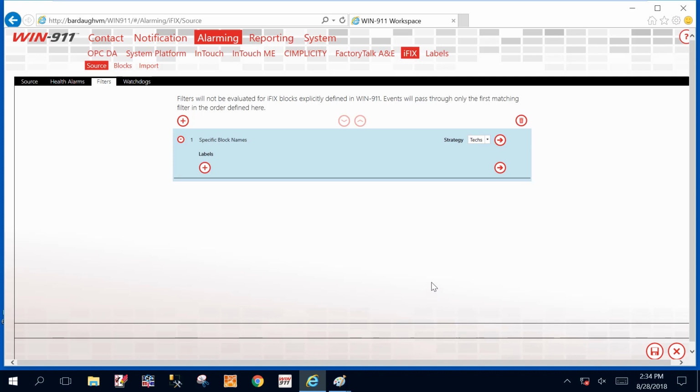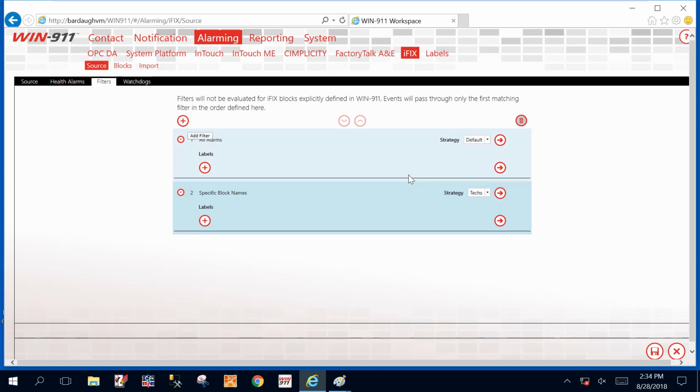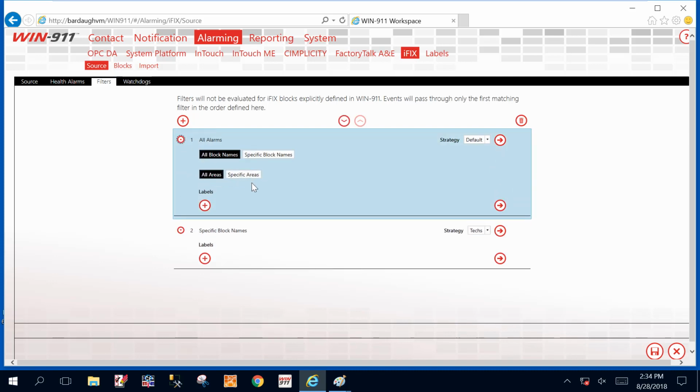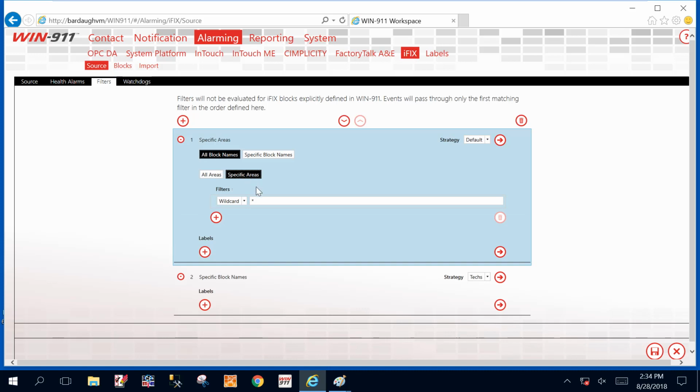Okay, let's add another filter for our operators. We click the plus. As you notice, this pops up here on the top. And for our operators, we chose to filter on an area for East packaging line, let's call it. So anything with the area of East will be caught by this filter. Where will this go? We chose to point this to our operators.